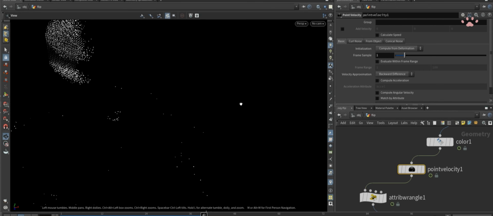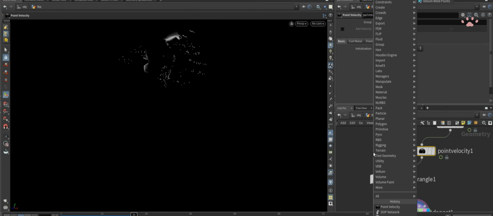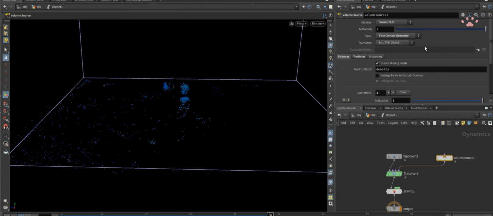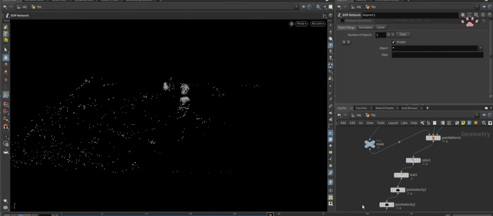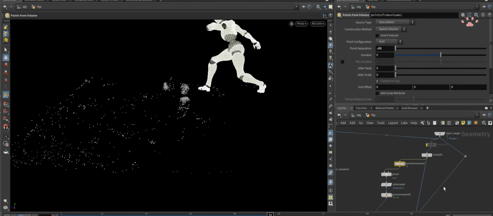Apart from deforming, keep incoming. Add one more velocity and set it to curl noise. In our DOP network, flip object separation should be the same as the point from volume separation.